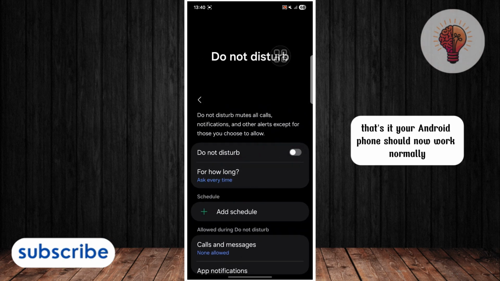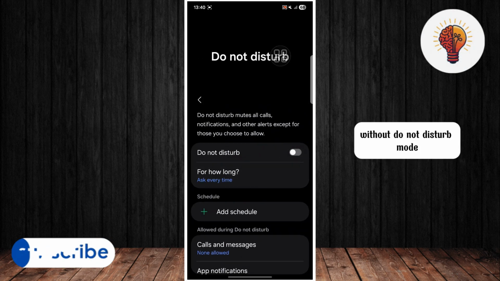That's it. Your Android phone should now work normally without Do Not Disturb mode blocking notifications or sounds.